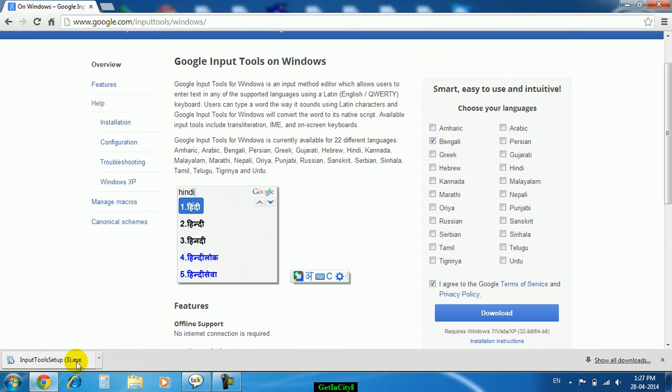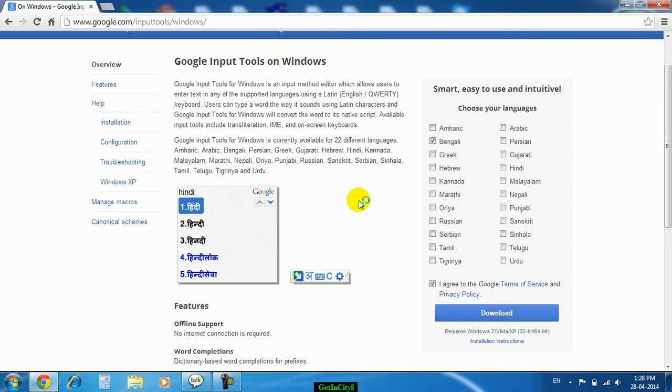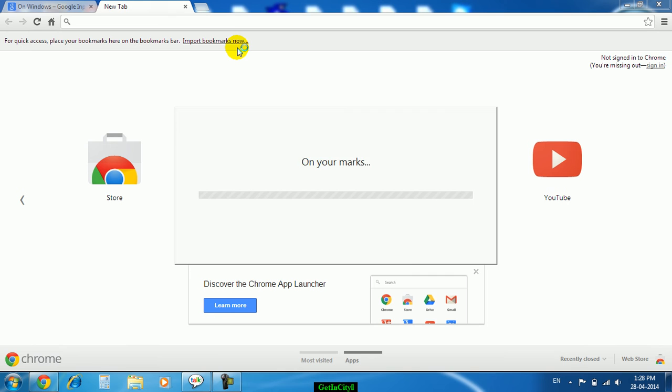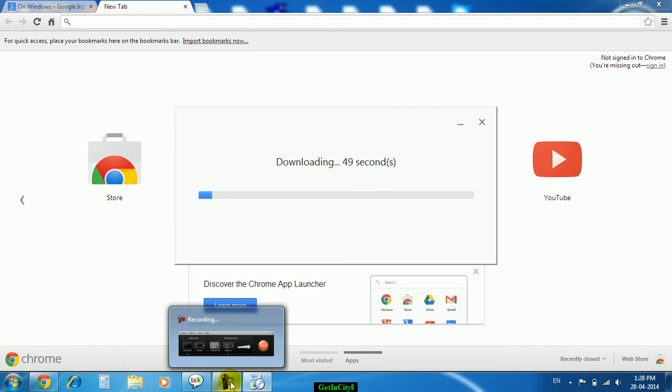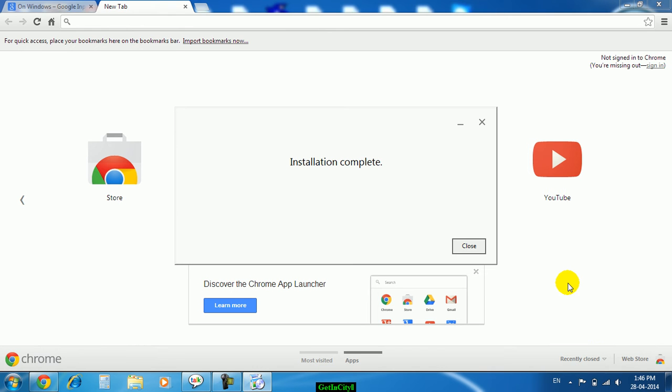See here, now that particular language has been installed on your PC. Means first we have to run this setup. Just click on this, click run. After completing the installation, now we have completed with the installation.